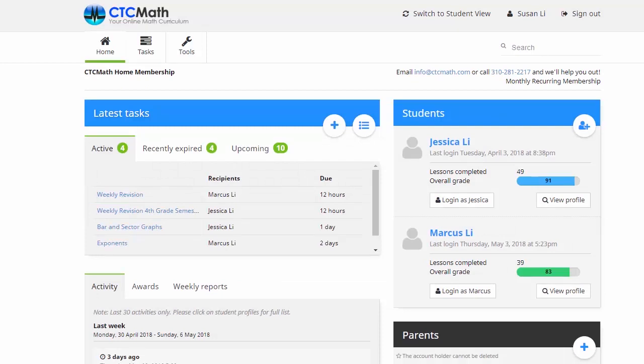Well, that's given you a pretty quick introduction just to help you get going there. Now, there are other videos available that'll show you in more detail how you can do things like add tasks, access those more detailed reports, and so on. Now, I'd really recommend that you watch those videos so you can make sure that you get the maximum possible benefit out of CTC Math.